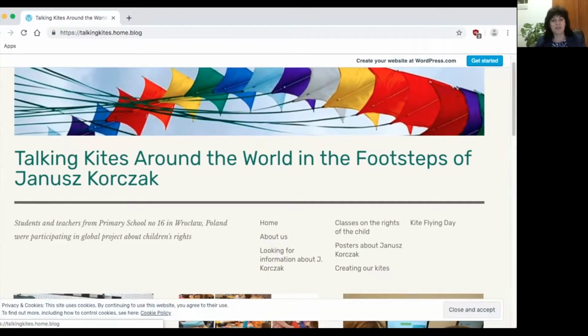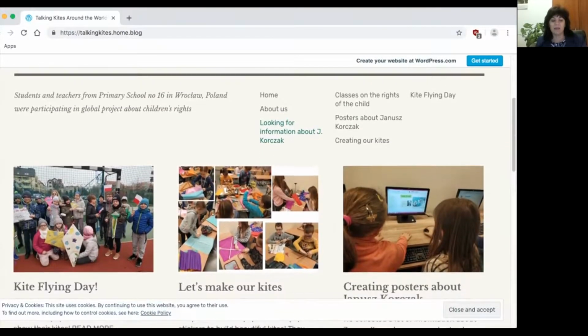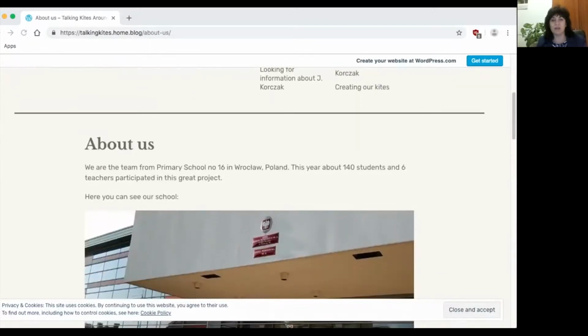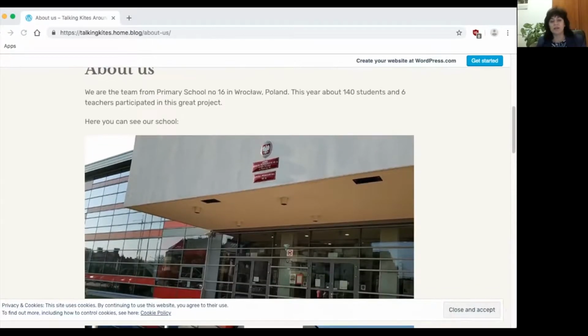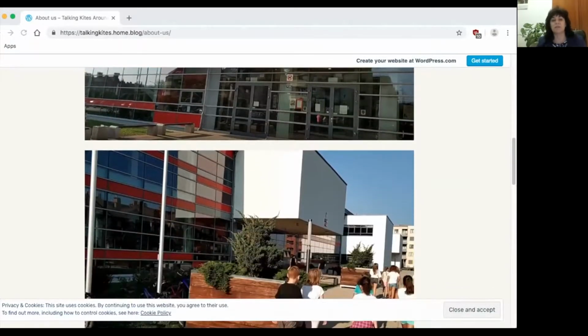I've joined iEARN 2 years ago, and I've started my collaboration with amazing Ruti Hosen from Israel. I've joined the interesting project Talking Kites Around the World in the footsteps of Janusz Korczak. This year, I invited students and teachers from my new school. There were about 140 students and 11 teachers. First, we talked about our purpose, about Janusz Korczak, his work and ideas to encourage them to participate in our project. Please go to the page about us.